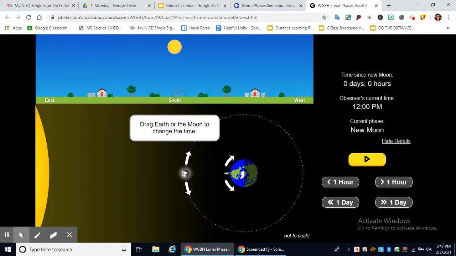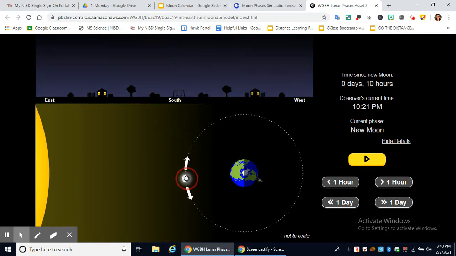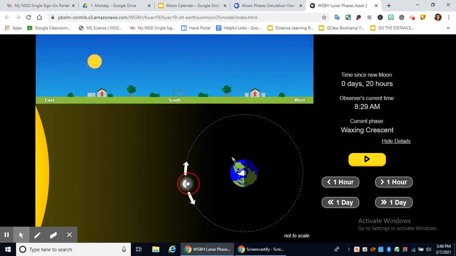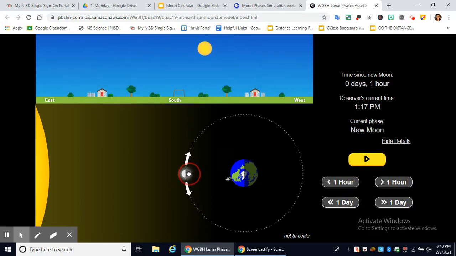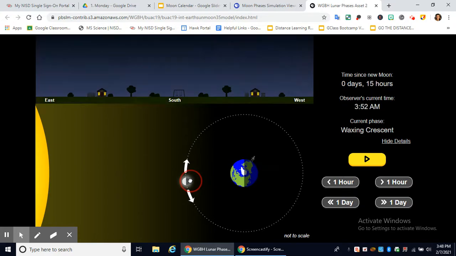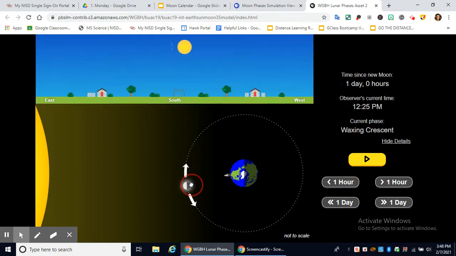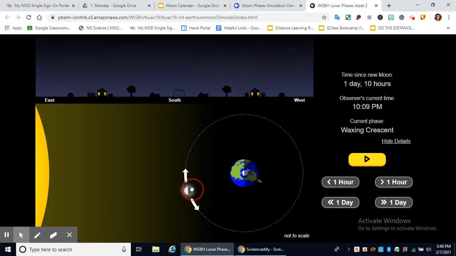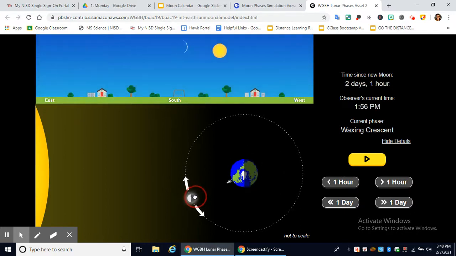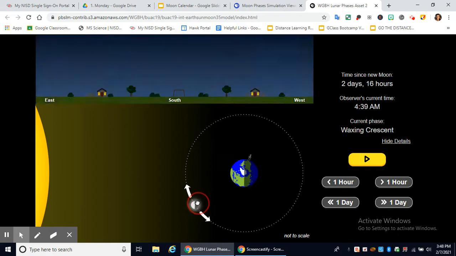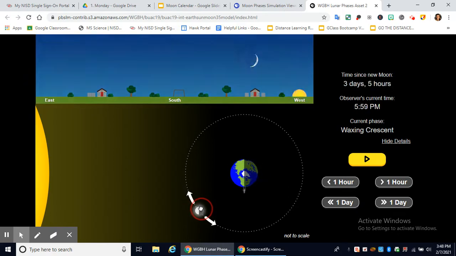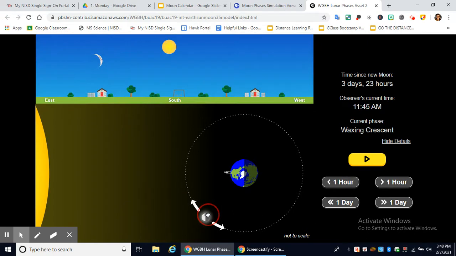So I'm going to drag the moon very slowly, and we're going to see this moon simulation. At first here we were seeing a new moon, so there's no illumination in the sky. And as we move the moon counterclockwise, you can start to see light on the right, which we call a waxing crescent. And I'm going to speed it up a little more. That waxing crescent is going to grow in illumination little by little.